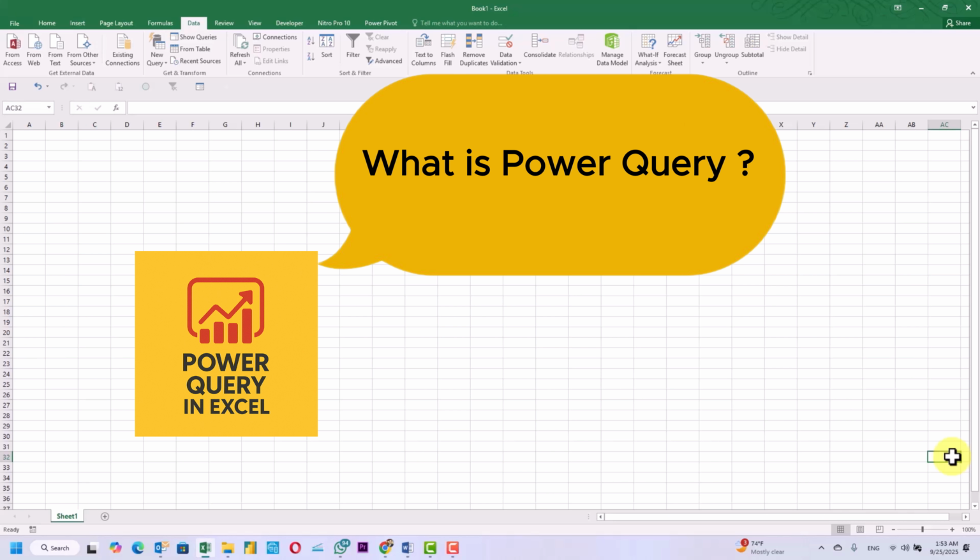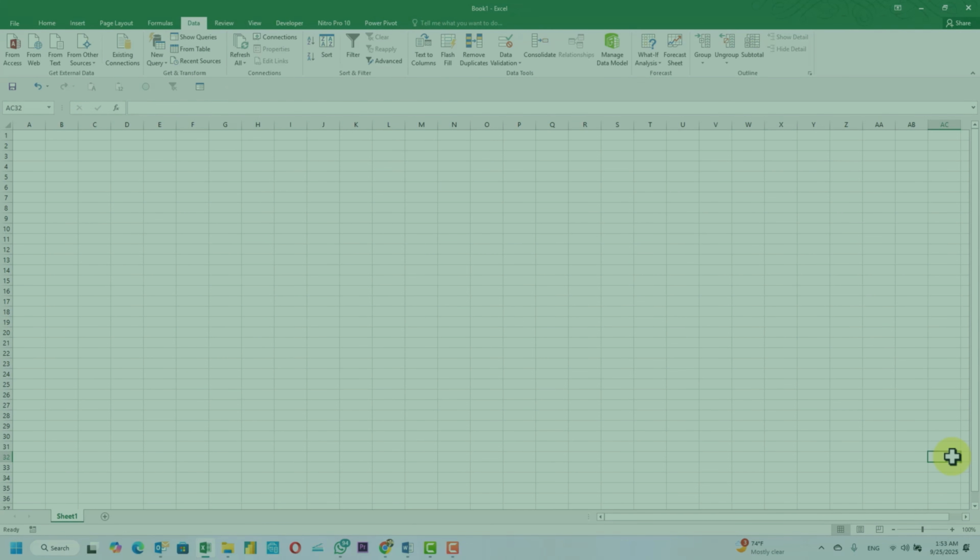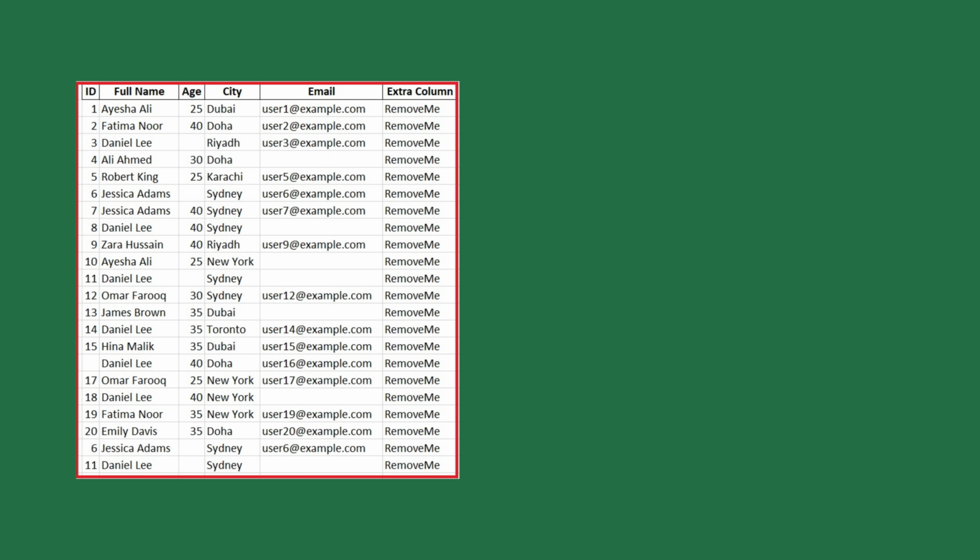Before we jump in, let me quickly explain what is Power Query. Normally, when we bring data into Excel, maybe from another file or from a website or even from a messy sheet, the data doesn't always look neat. It can have extra columns, empty rows, or things we don't want.